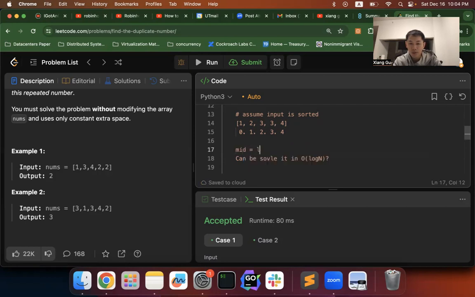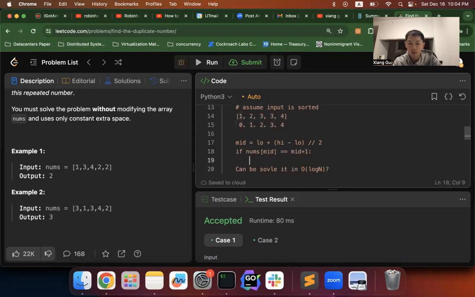So the mid is equal to low plus high divided by 2, and the number at mid should be equal to mid plus 1. So in this case, 0 plus 4 divided by 2 is 2. And the number should be 3 if the duplicate is not in the first half. In other words, it will be in the second half.